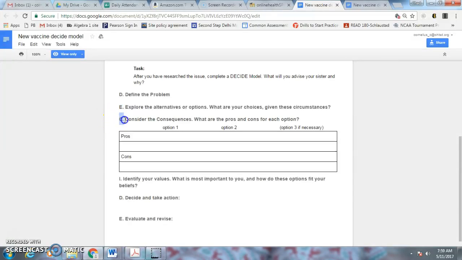C is for consider the consequences. Now, what are the pros and cons for each option? It's very important that you give the pros and cons for each option. This is generally where students lose points, because they don't give the pros and cons for each option, even the one you're not going to choose for your decision.